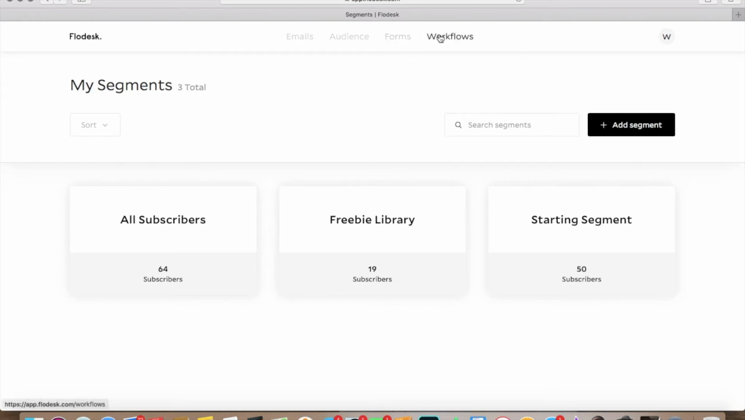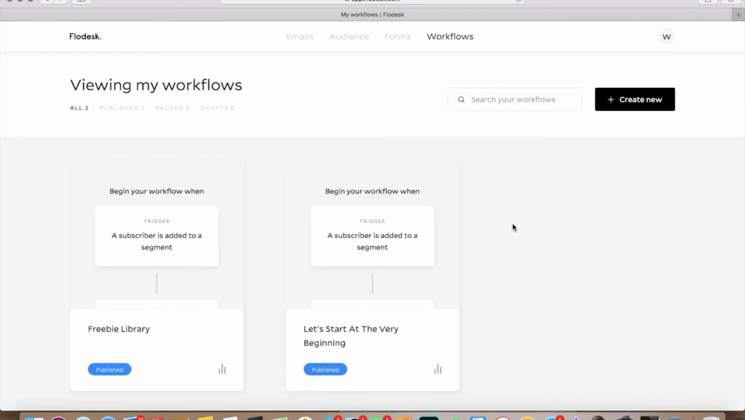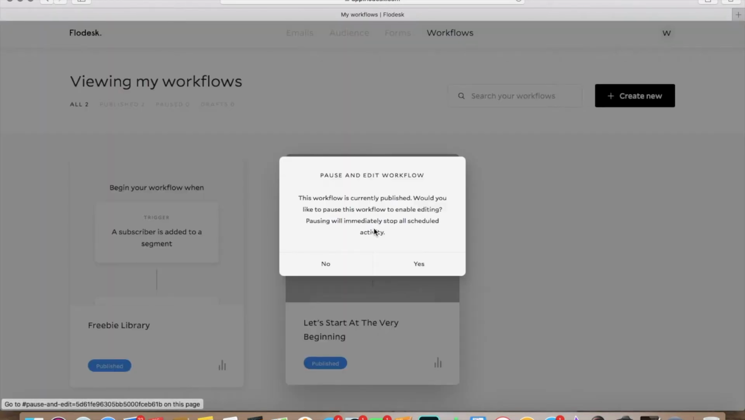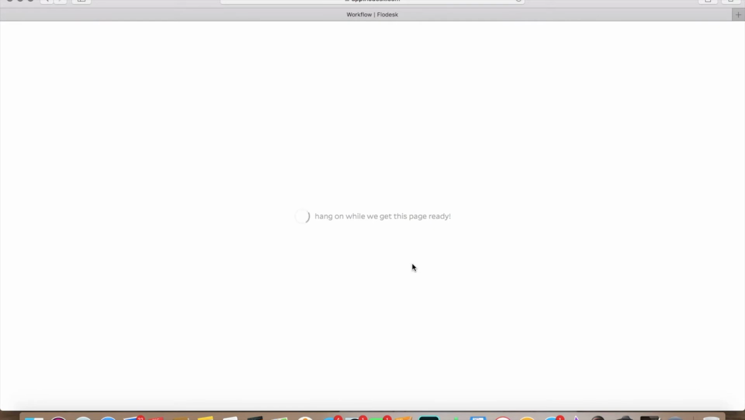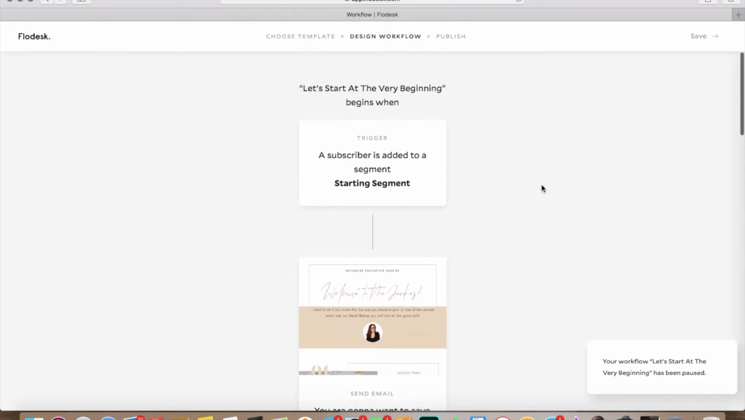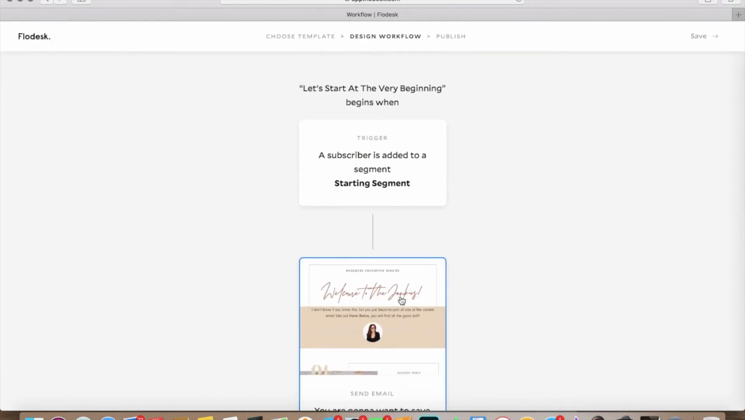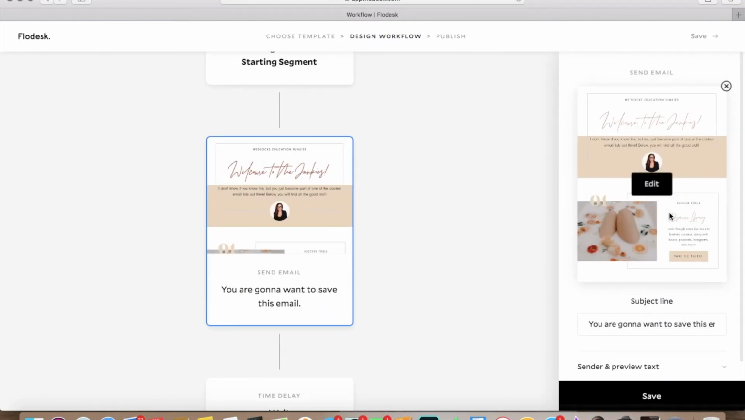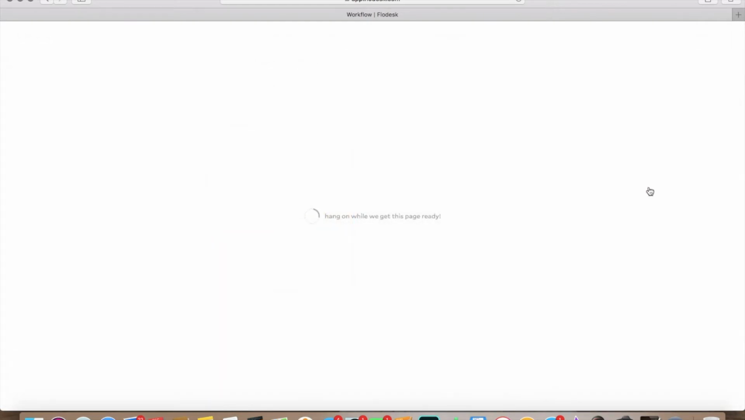All right, so now let's go over to workflows. What a workflow is, it's basically automated, right? So let's start at the very beginning. This is my workflow. Okay, so here's a workflow. When somebody first subscribes, this is the first email that they will receive, this email right here. And I will show you a preview of that.